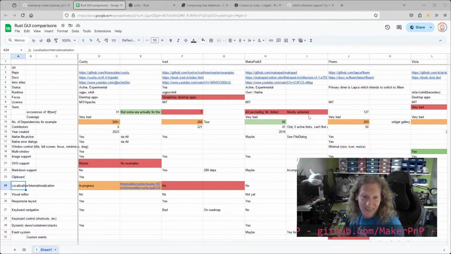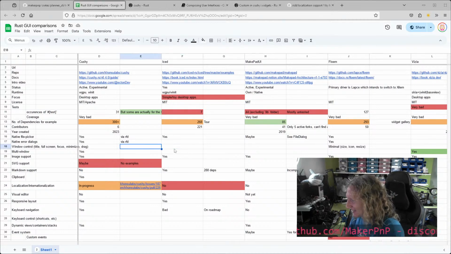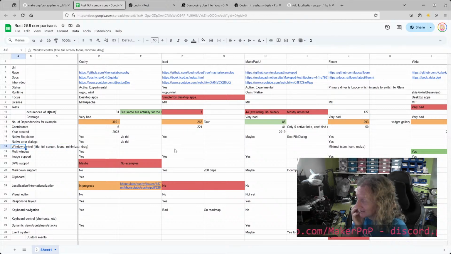I live in Spain, so there's other languages around. So what I need is a GUI framework which has first-class support for localization. And when I say first-class support, what I mean is one that's got it built in, and you don't have to rely on additional crates to make it work, right?